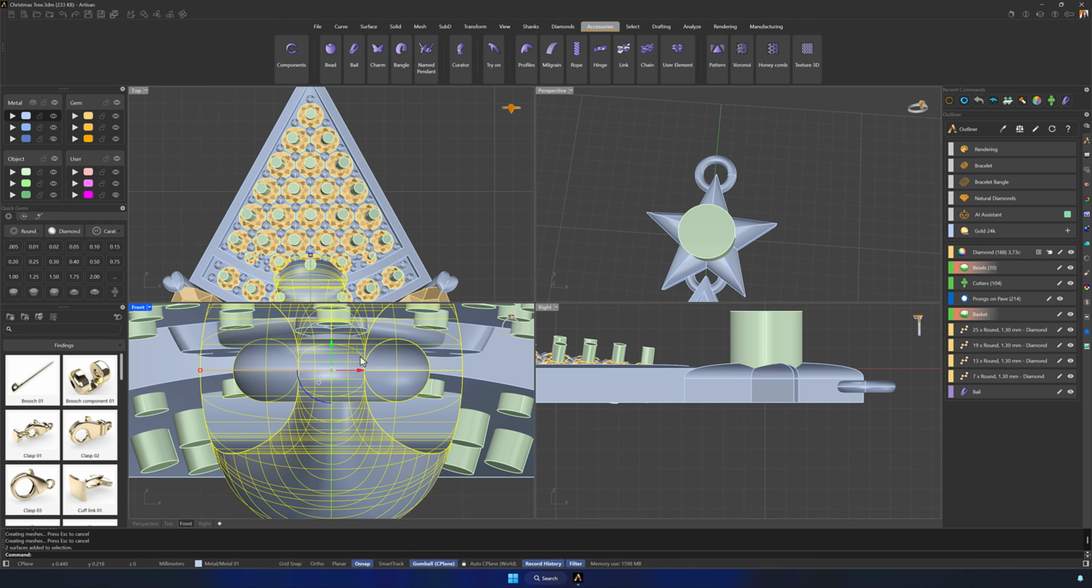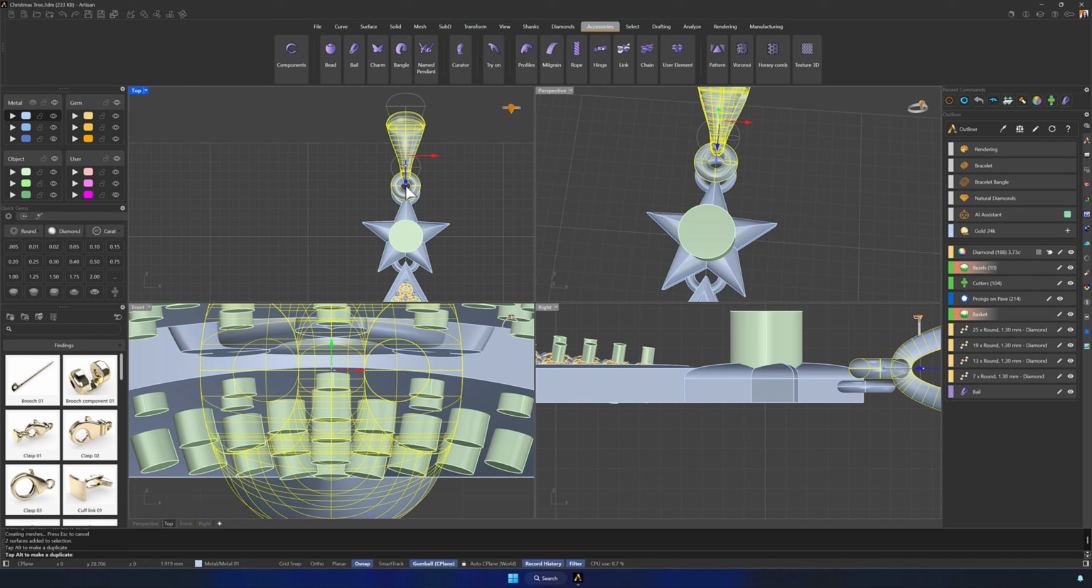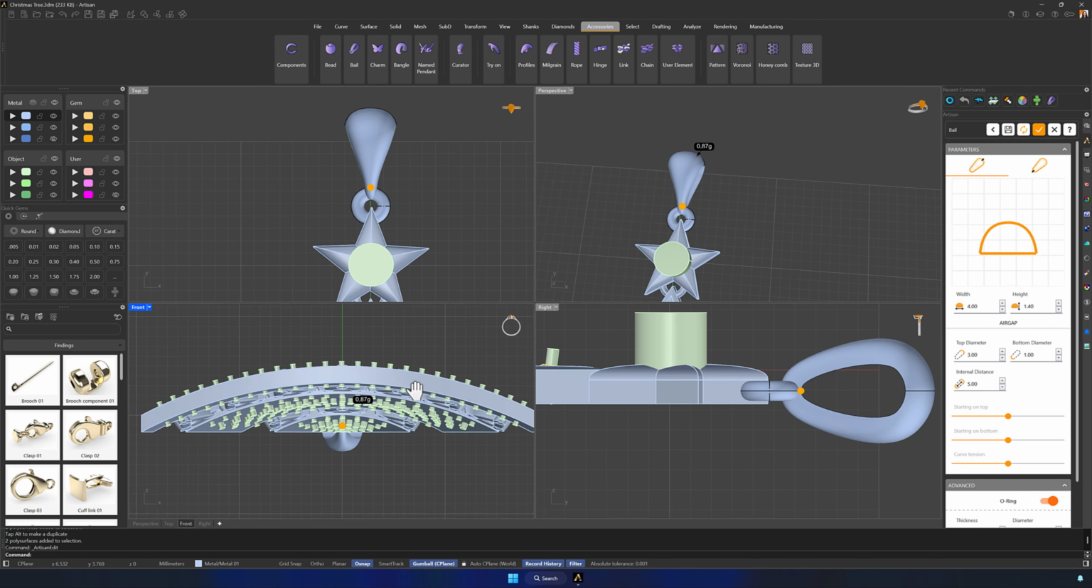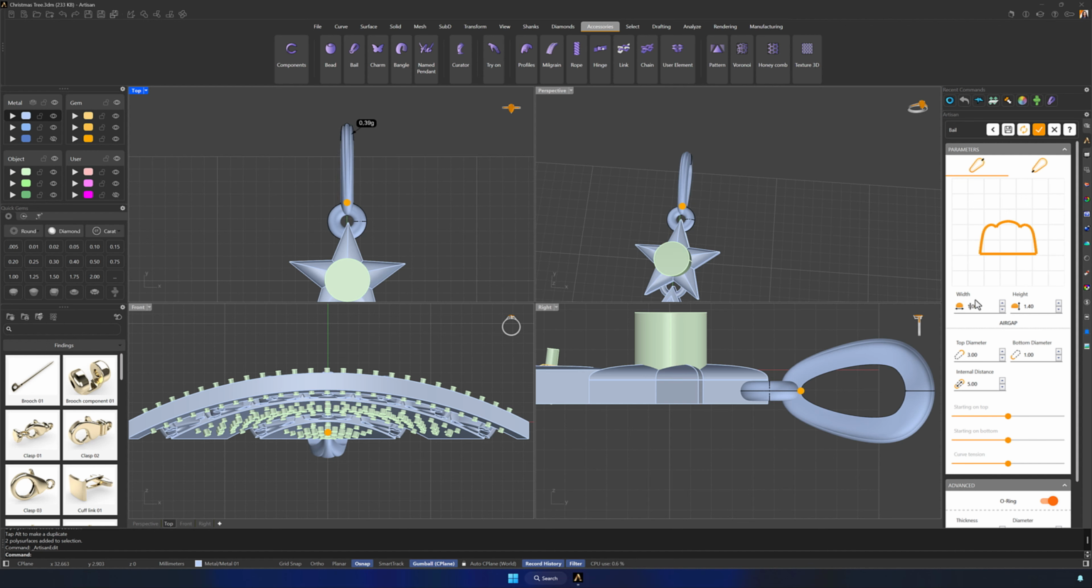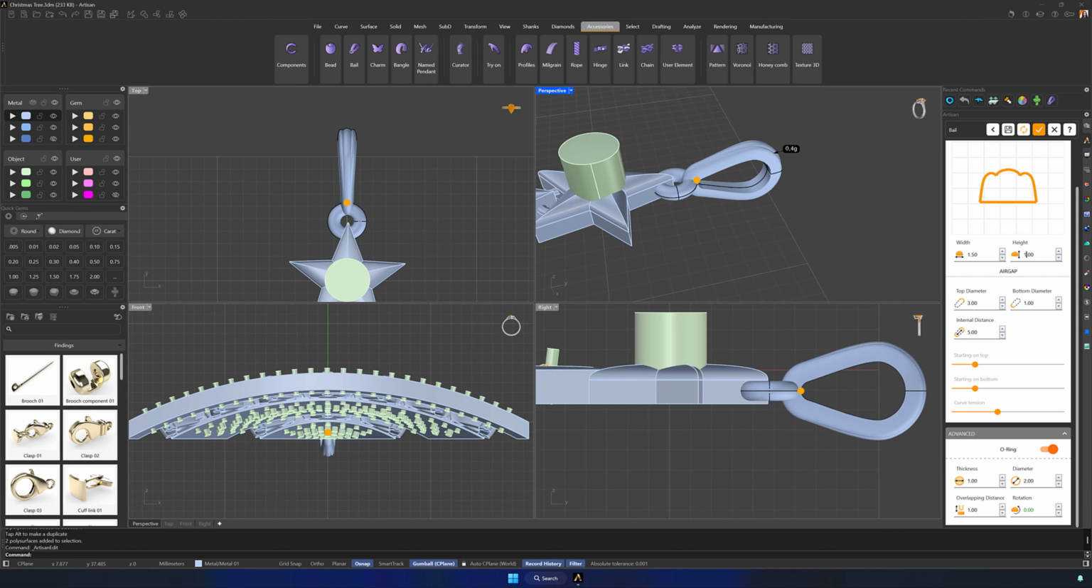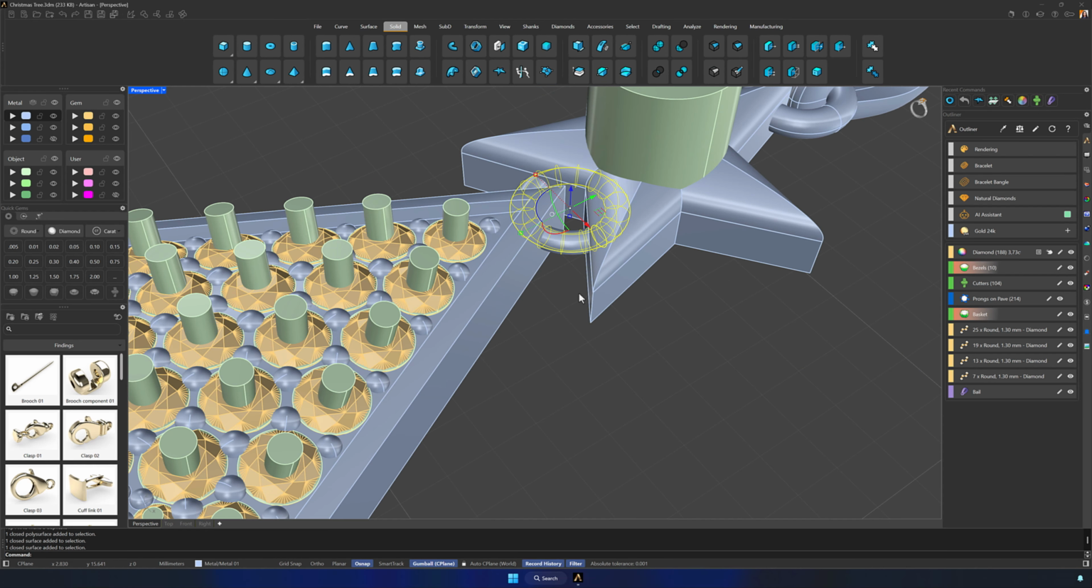Accept the default bail and position it with the gumball. Once placed, edit it to taste. Change profiles and distances until you like the result. You can also adjust the O-ring parameters. Take your time to craft a bail you're happy with. When you're satisfied, accept. One final touch.